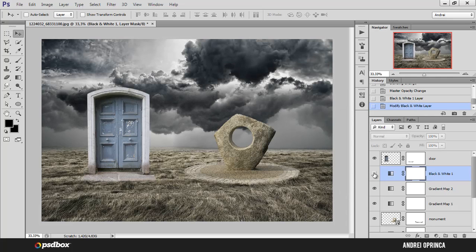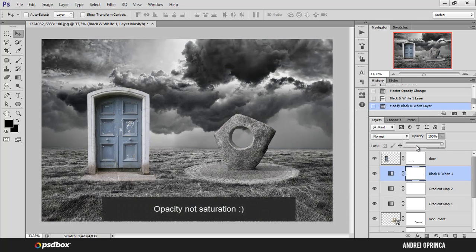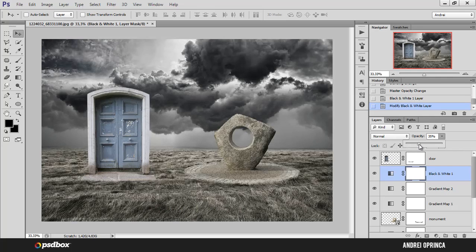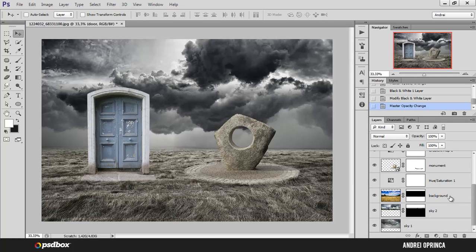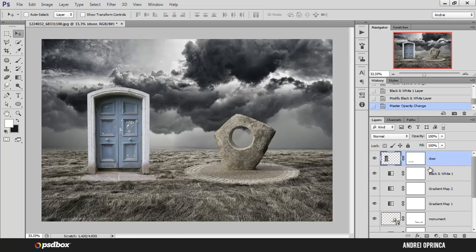Okay, so let me show you the before and after. Of course, I'll have to decrease the saturation a bit. I'll leave it to about 50% or 40%. So it takes away even more color. So the door is not affected by any of these adjustments because the door is on top of these adjustments. So these gradient maps and the black and white only affect the monument and the background, and these are two sky stock images. And what we need to do now is start adding more elements.